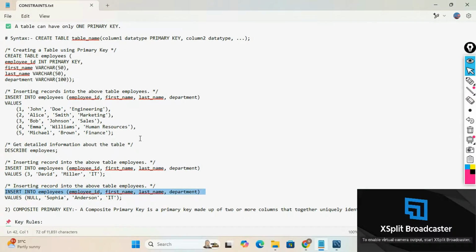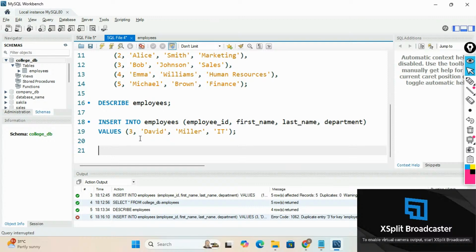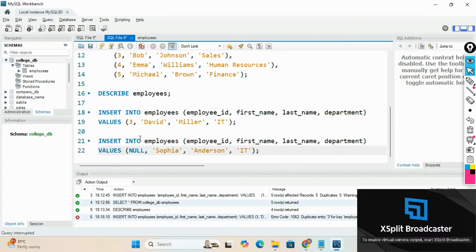Next, I'll try to insert one more record. There is one more employee who joined, but this employee did not have any kind of ID. Can we insert the details into our existing table? Yes or no? No. Why? Even if the person did not have any employee ID, if it is null, our primary key does not accept null values.